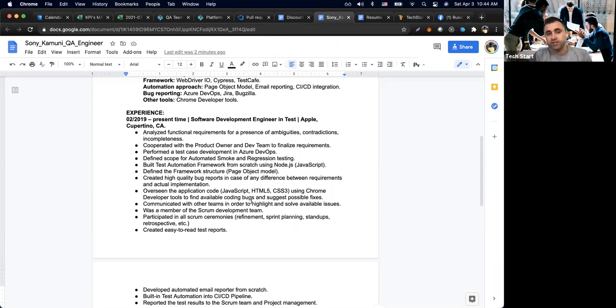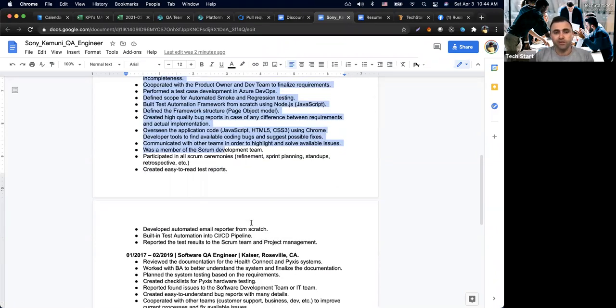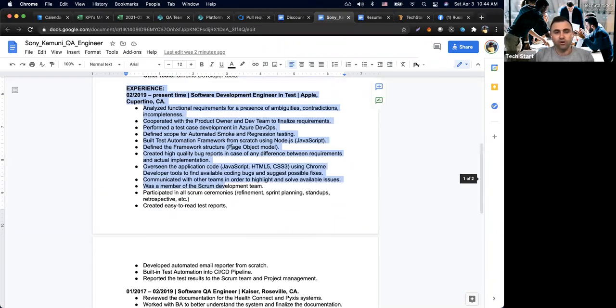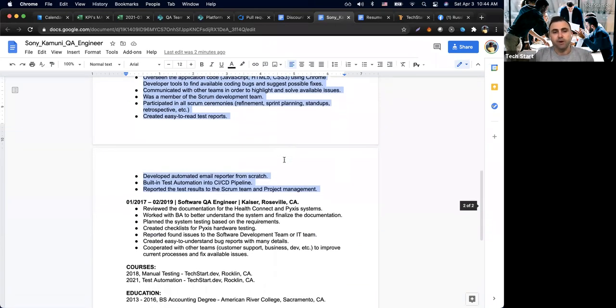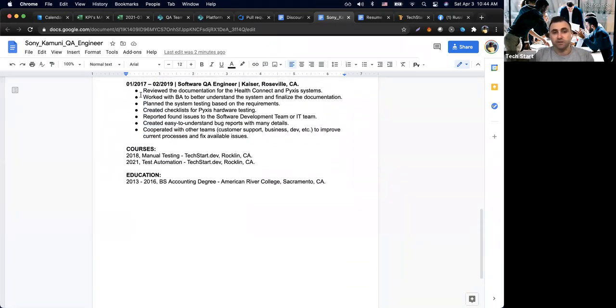And what we do for experience, for the current experience, it's simple. Usually people work on some, for example, in this case, students, they work on some real project we give them. So they mention that as a present experience. But for the past experience, we try to find something similar related to testing experience.